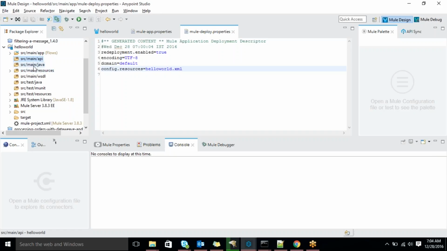Next, if you write any Java classes, if your code demands some Java code, we need to keep it under src main java. Like that we need to segregate it. In the Java folder, we keep all the Java classes. In the API folder, we keep all the API related stuff like RAML, schema, examples, like that.